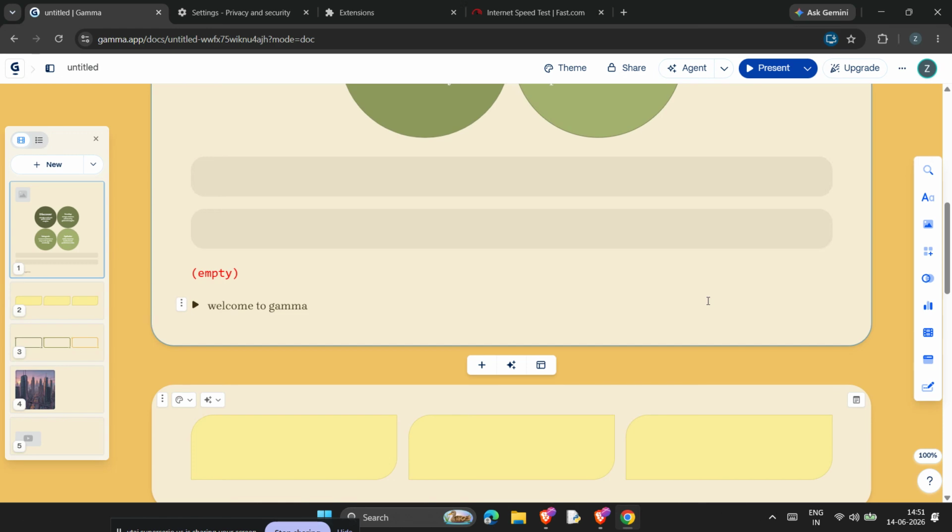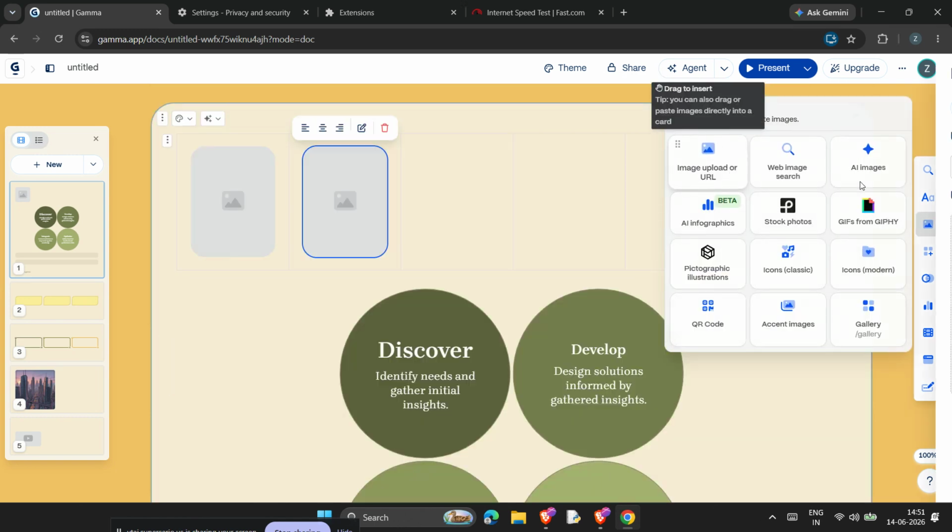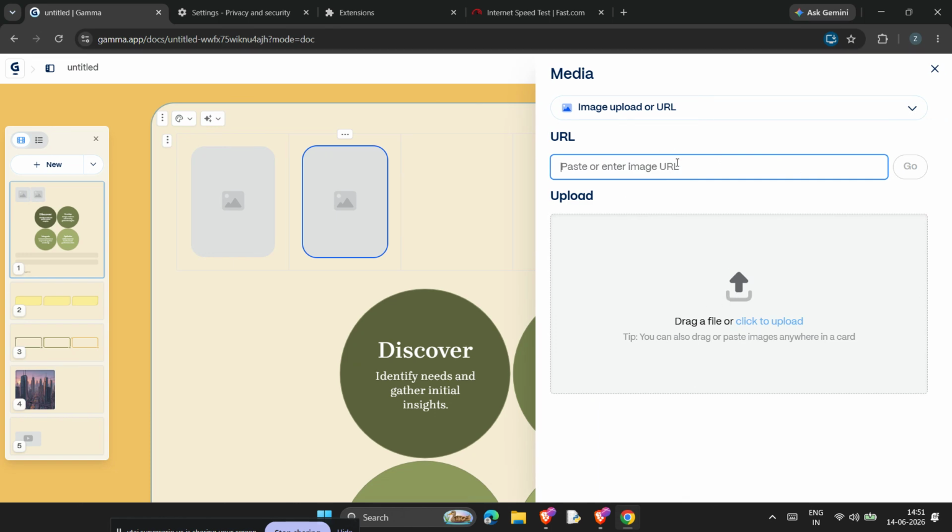If Gamma gives you the option, you can also try uploading the image directly instead of dragging and dropping, or paste in a URL if that's supported for your workflow. That simple change can sometimes get around the upload issue immediately.